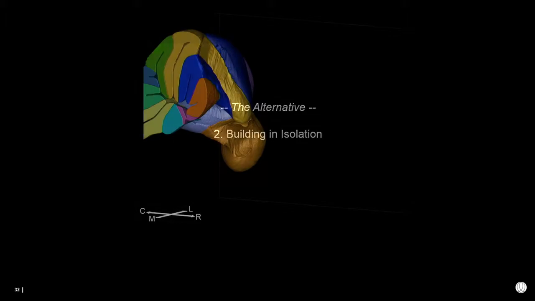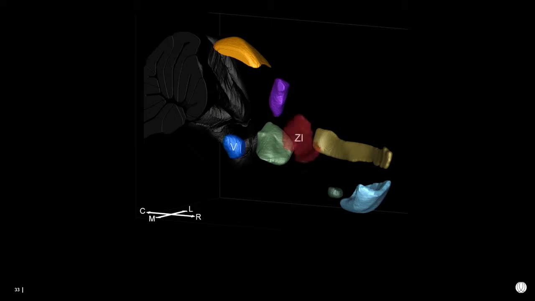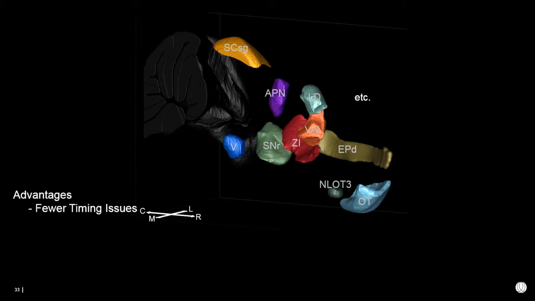So the alternative, which we employ more typically, is building in isolation. So we're looking at the midline, and these are just some random structures that we've built. And the advantage is that you have fewer timing issues, and associates can work in parallel. And what's nice about this approach is, if we're starting with a template and we want to draw what's evident in the template, we could start right away. If we're waiting for a transgenic line, we can defer drawing those structures that rely on that until they become available. So it's a nice workflow system.